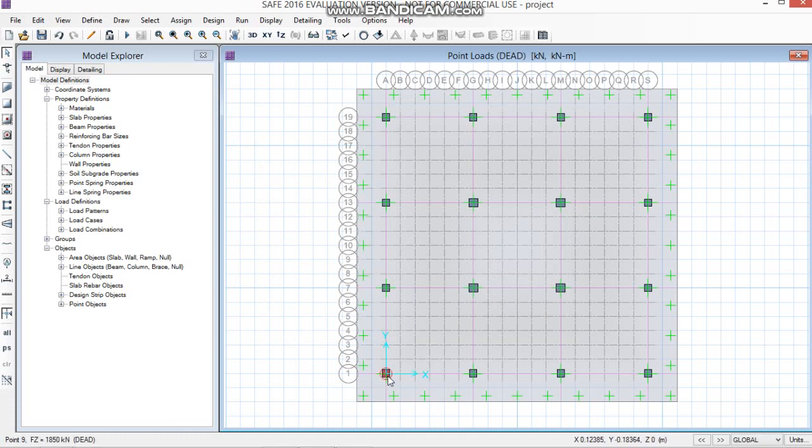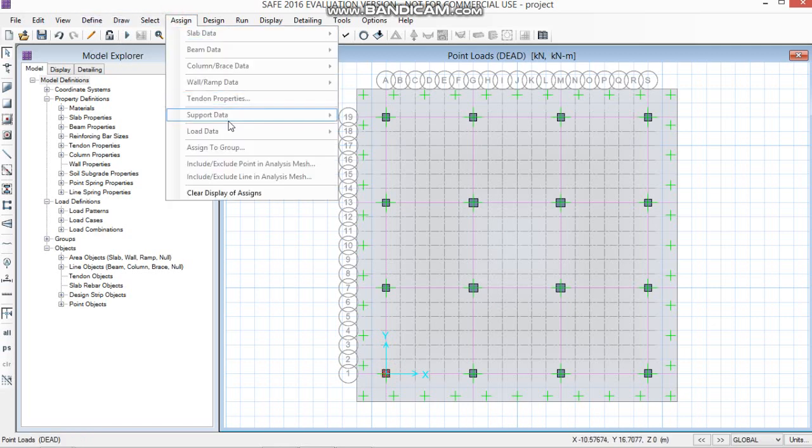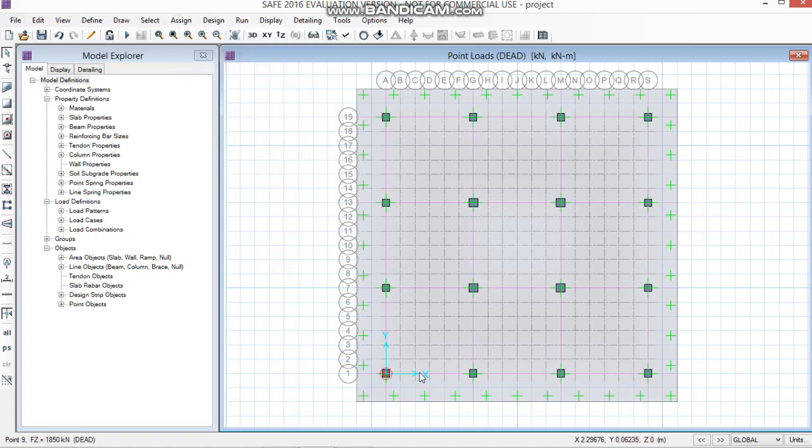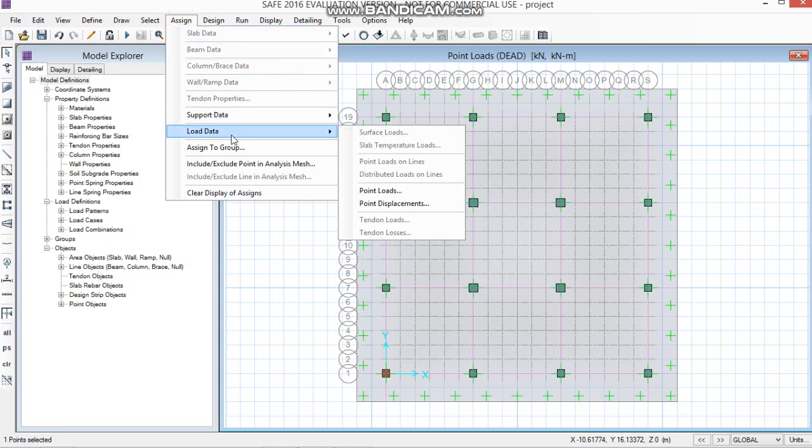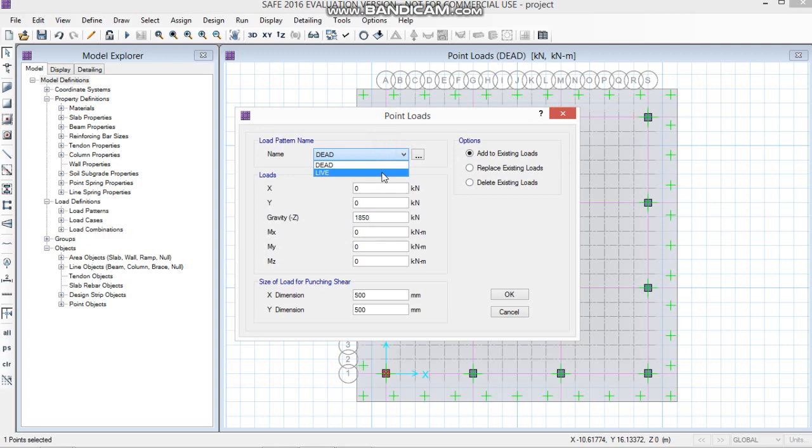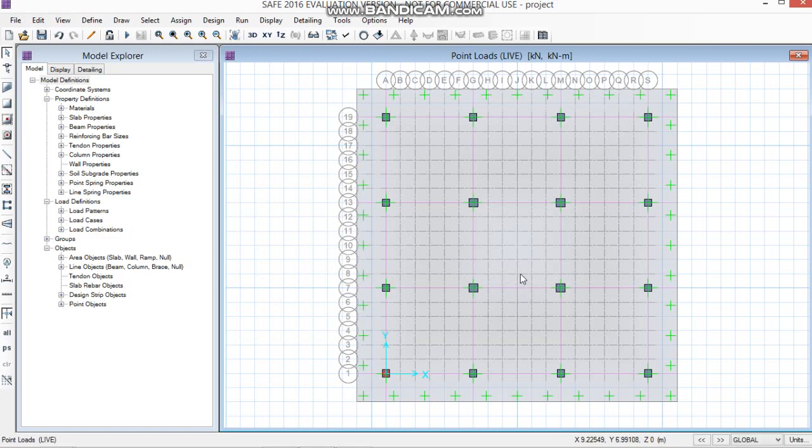Now select it again and go to Assign, click on Load Data, go to the Point Loads, make it live load, and put the value of live load for column 1 as 797.6, then click on OK. In this way we will have to assign the different loads in all the columns one by one.